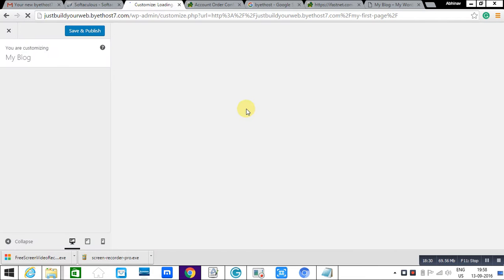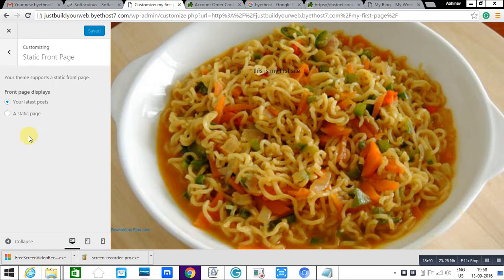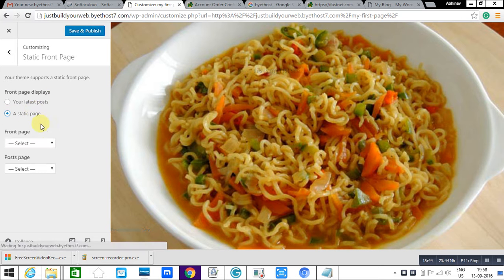Lot of things will be here, but leaving all these things, we'll go for static front page. Front page displays. Select a static page and set your front page as your newly created page, my first page. So this page has been set to your front page. Now save and publish. It has been saved. Now let us see what has happened.